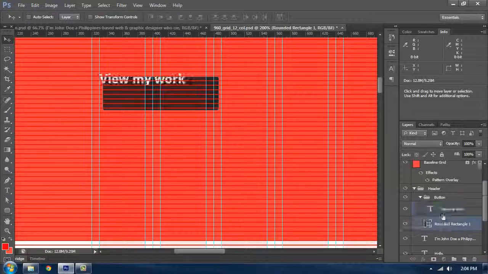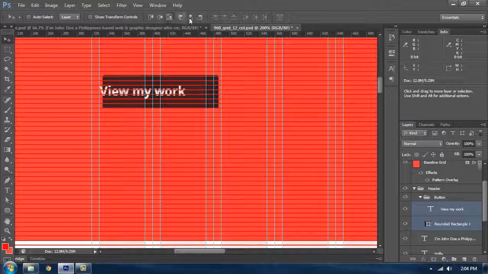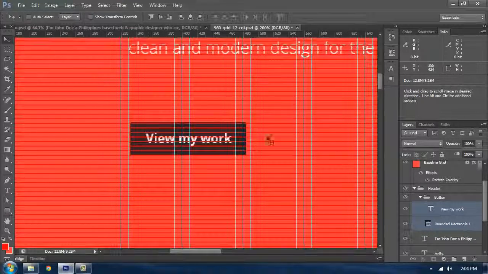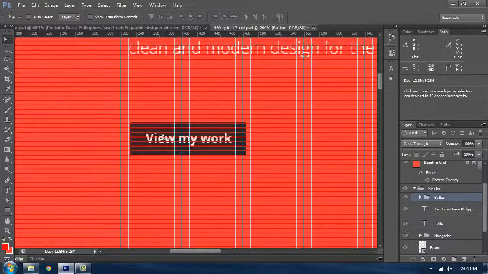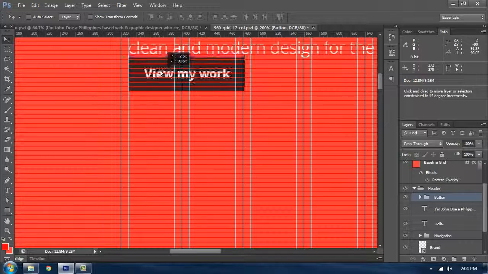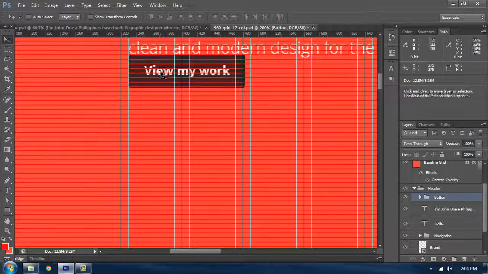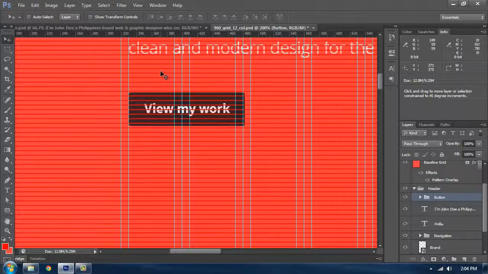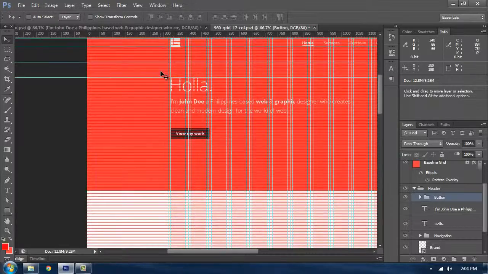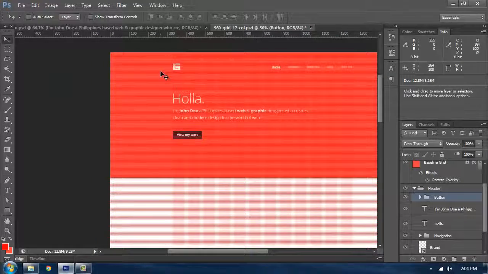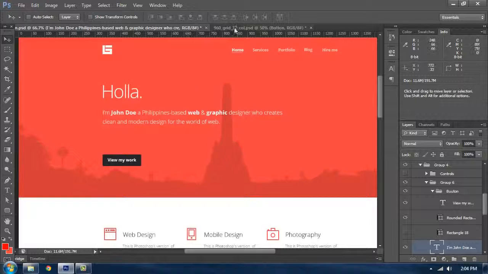Place it below the text and align it by selecting both layers and use the move tool, and on the options panel click this one. That will perfectly align. And let's place the button starting from the baseline and hit the down arrow key 6 times. 1 2 3 4 5 6. I think we did it. Do we?